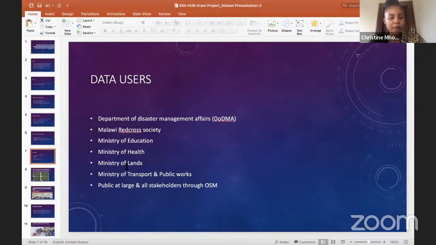And some of our users are the Ministry of Education, because we are also mapping some schools that were affected by the floods. The Ministry of Health, we are mapping some hospitals that were affected by the floods. And then we have the Ministry of Lands, and the Ministry of Transport and Public Works, also other public ministries at large that might be interested in using our data, and other stakeholders through OSM.